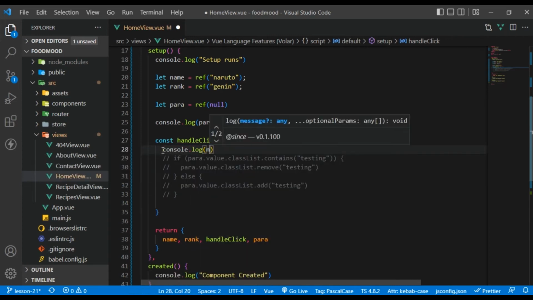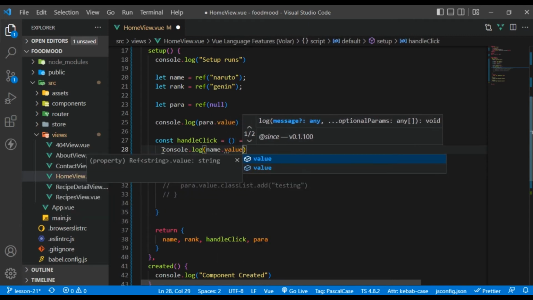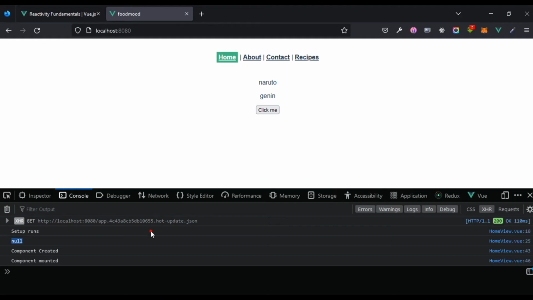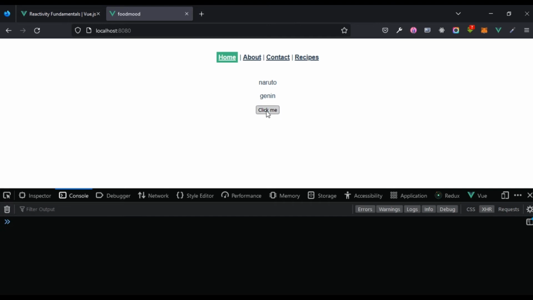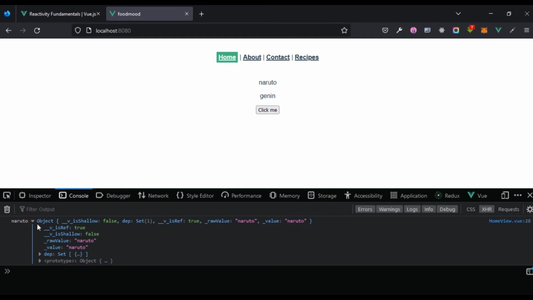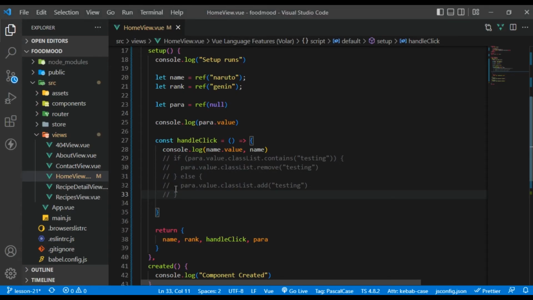Now name.value and then name. All right, let's save that and come into our browser. I'm going to clear the console and click on this. We can see the value right here is Naruto, that's the name.value, and right here we can see a bunch of objects, but essentially what we need is the value. So let's come here, and what we want to do is update this.